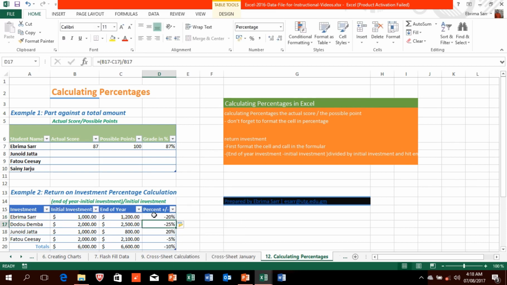And now hit enter. Notice that I have a return of 20% for the first time. And then if you wanted to calculate the next one, you can do it manually, or you can do it using the autofill, or you can let Excel do it for you automatically.